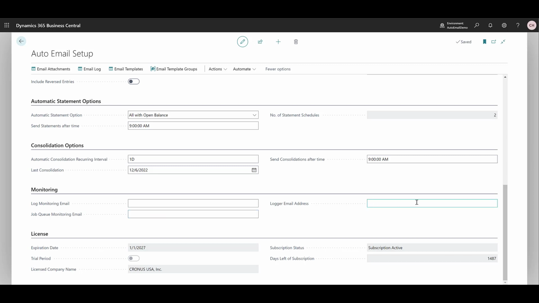Finally, we have what's called a logger email address. This is actually an email address that will get a copy of all emails going out of the system. So they're essentially blind copied on all emails. If you do not specify any emails in any of these boxes here, then nothing will happen.